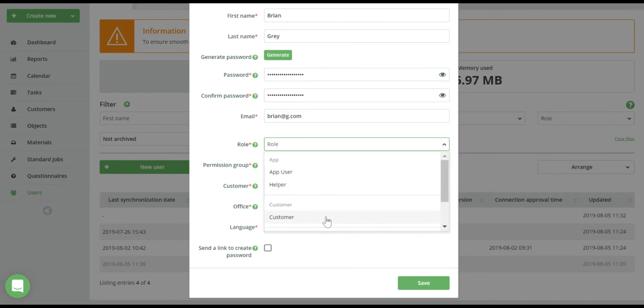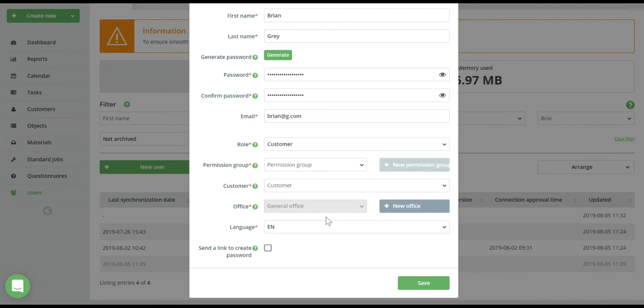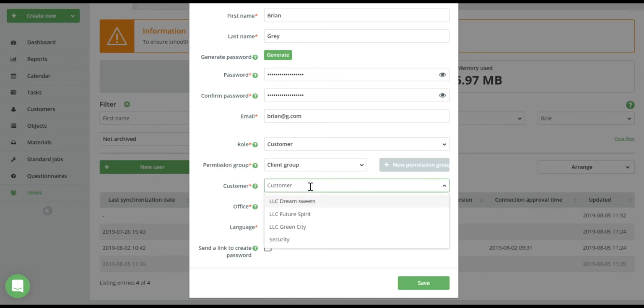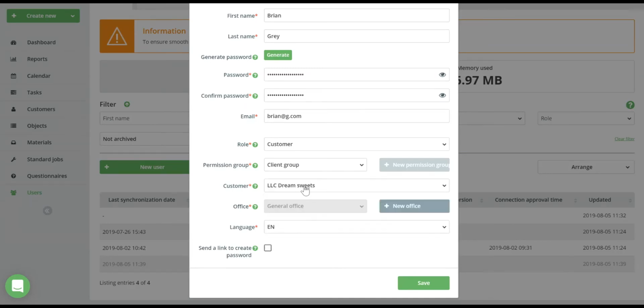Customer has both backend environment and mobile application access, where he or she could see the statuses of the tasks or create task requests. When creating the customer role, you have to select a customer whose user you are creating. Just remember that the customer environment is available on Google Play, App Store, and web browser.